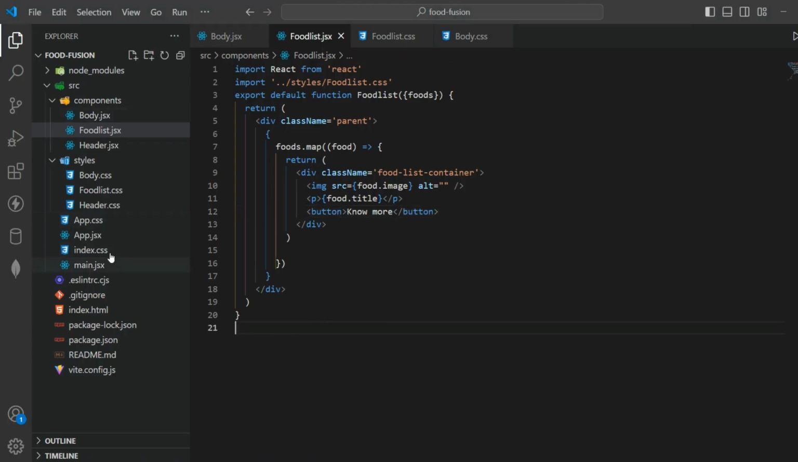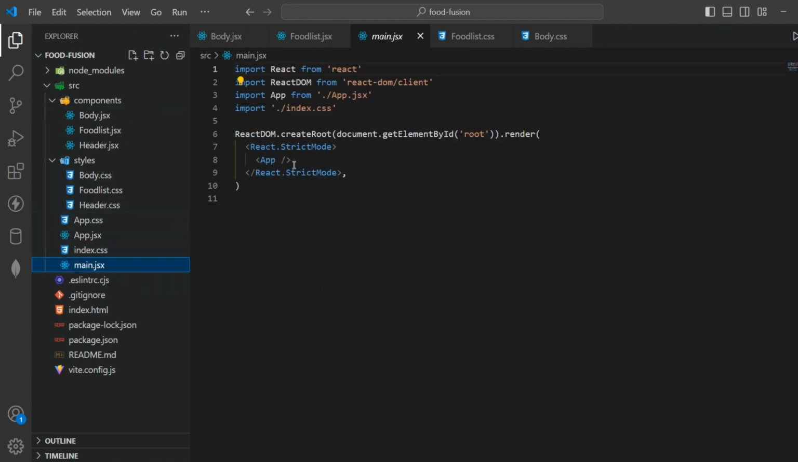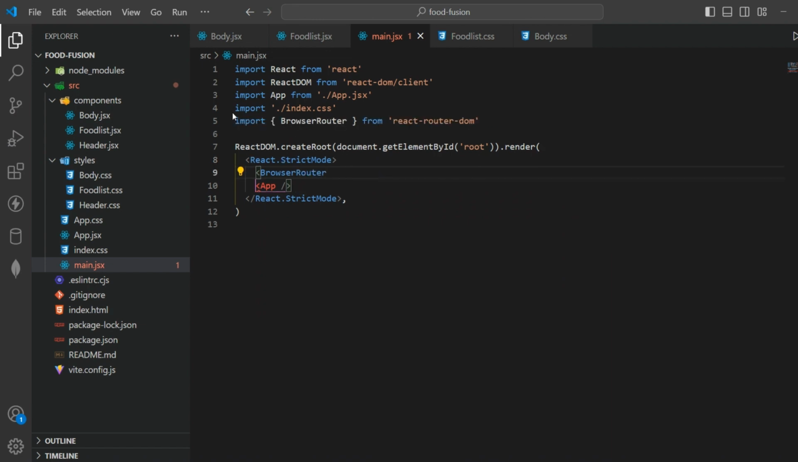Our root file is this app.jsx, right? And this app.jsx is rendered inside this main.jsx, as you can see here. Now we need to wrap our app component inside a component called BrowserRouter, which is provided by React Router. If I click on this BrowserRouter, as you can see, VS Code automatically imports that BrowserRouter component from the library. Now we need to wrap our app component inside this BrowserRouter. Now our application is able to use routing.